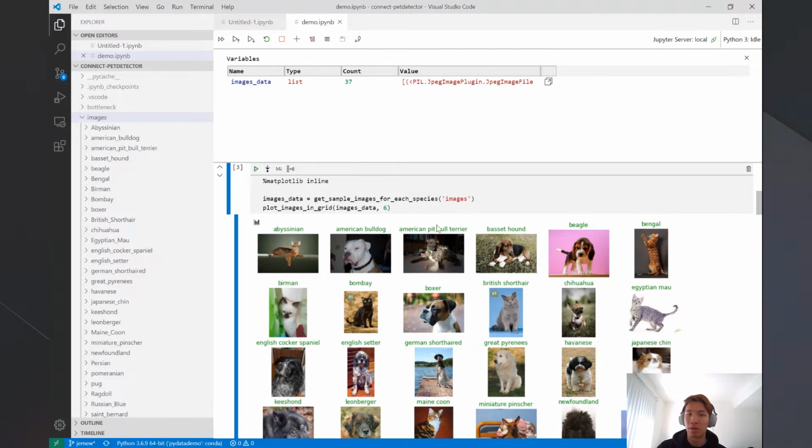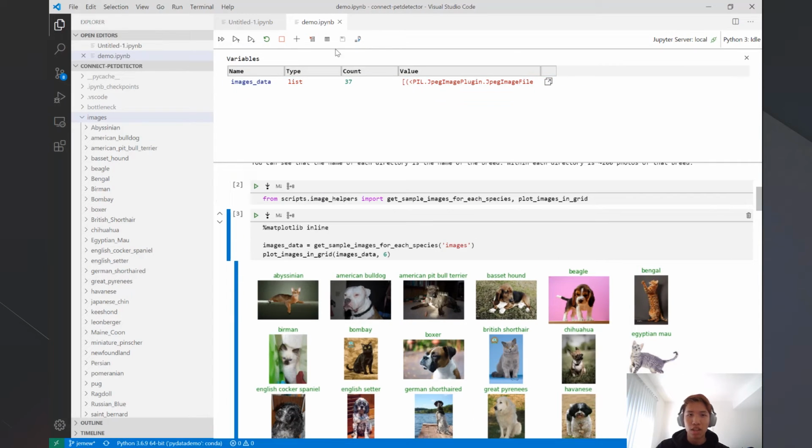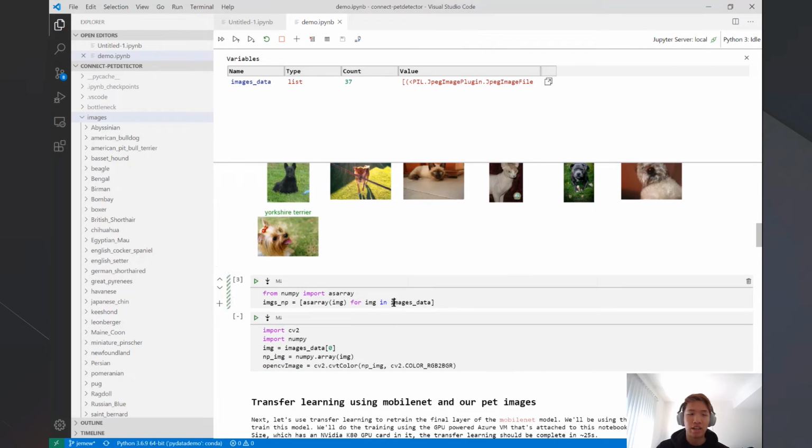So there's 37 corresponding to each of the 37 categories. And you can also take a preview at the value of what this data is. Another example is if I scroll down to my next cell and run the cell again, and here's where I convert the data into a NumPy array. You can see as I run the cell, the new variable shows up with images NP.